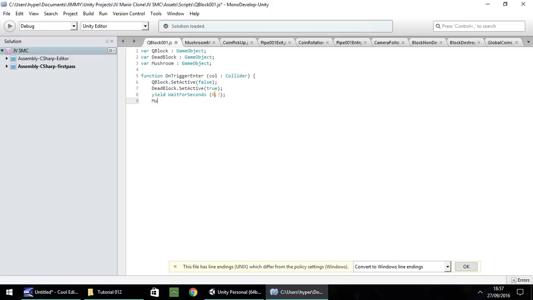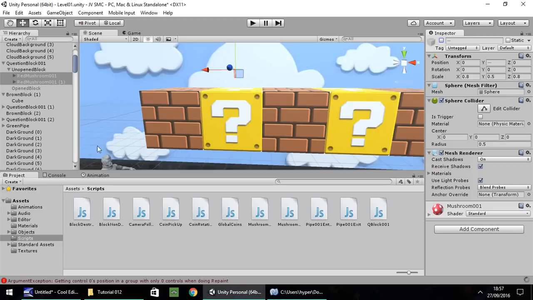Then after this, mushroom.set active true. And then close that function and save. Now that was a nice simple script, very easy. So all we need to do is drag and drop that script, qblock001.